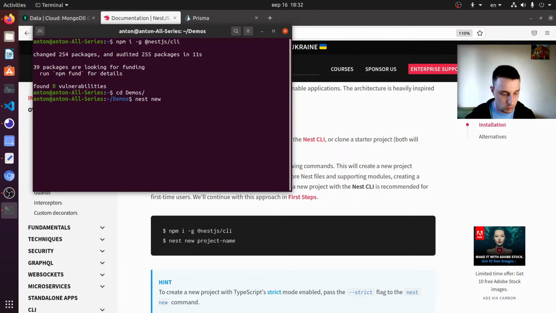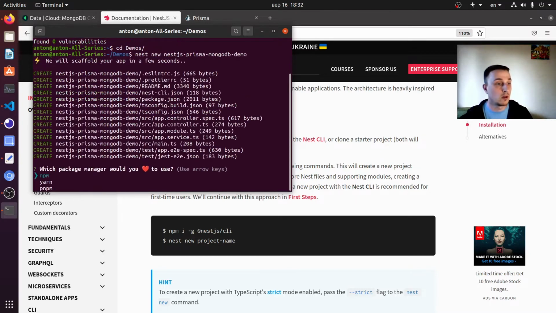Nest new NestJS Prisma MongoDB demo. This is how our project is going to be called. We are choosing npm because I always use npm instead of yarn. I don't see any valid reasons now in 2022 to use yarn over npm. If you know any of such reasons, please write down in the comments.